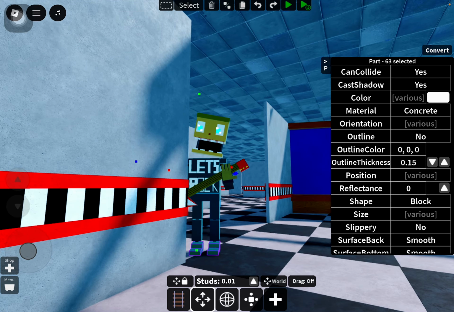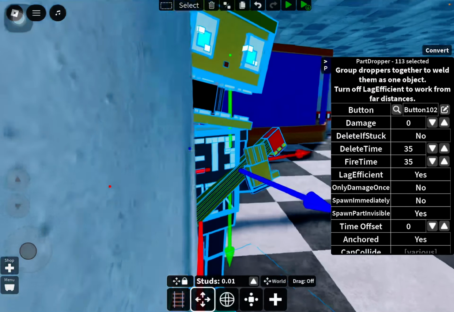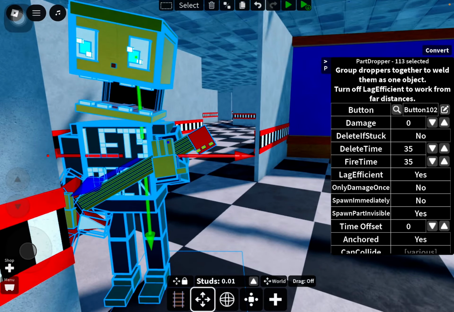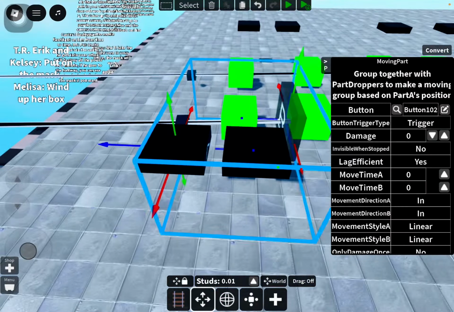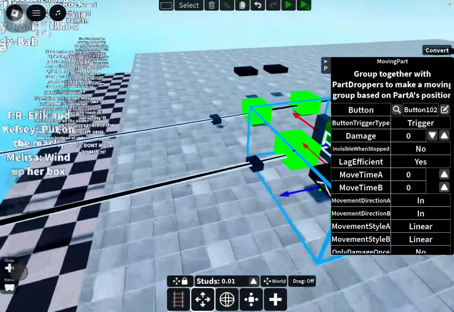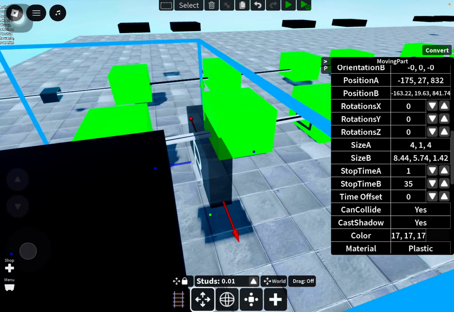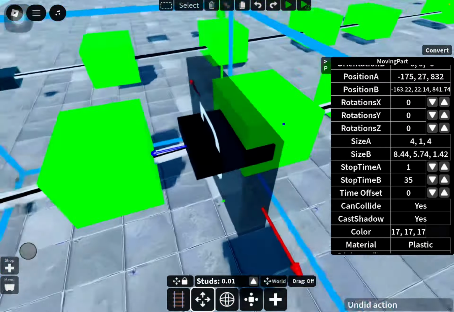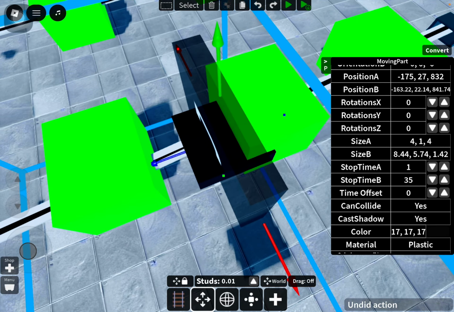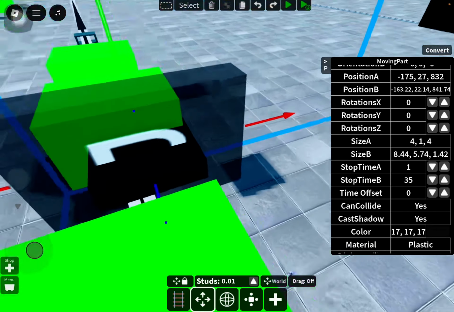I made this animatronic right here. His name is Toy Rock Eric. His delete time is 35 seconds. And make sure the moving part right here, in front of the second, behind the second button, the stop time is 35 seconds as well.